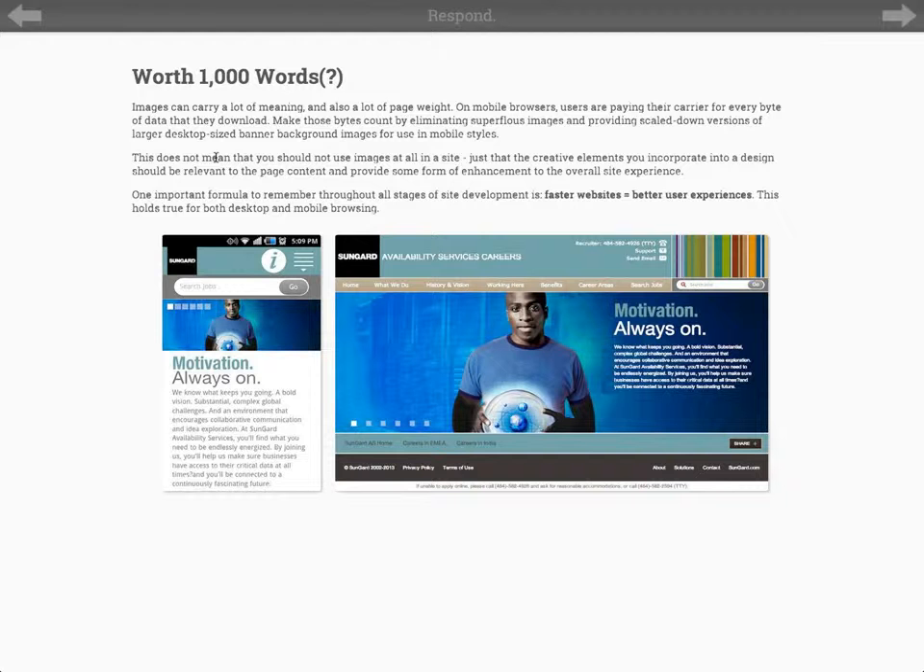Just I would avoid on mobile sites using a lot of the really standard stock images that are just kind of generic smiling person in an office, which the client may like and it may be the right thing for the desktop. But on the mobile version, you have to think, I have such limited screen space. Is this really adding anything to the content?